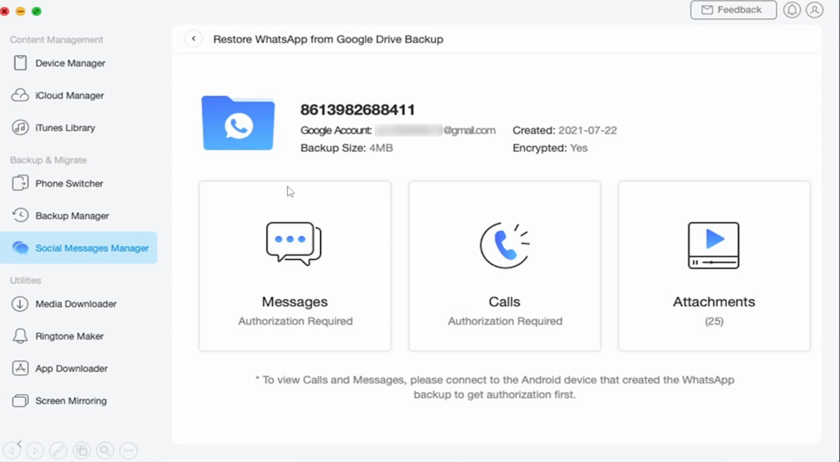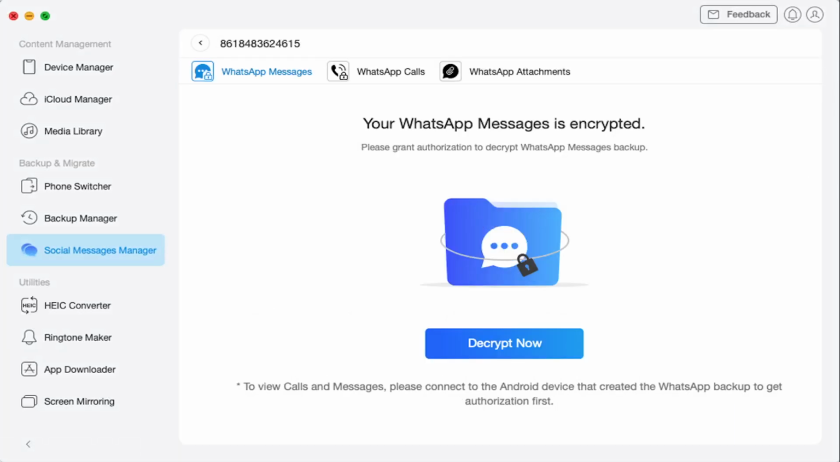So instead, if you seek to restore messages and calls, you should go ahead and connect the Android device that created the backup to decrypt the Google Drive backup first. So you can connect this via the same Wi-Fi, or you can even do this via a USB cable. And then I want you to go ahead and click on Decrypt Now to decrypt the messages and calls on your Google Drive backup.